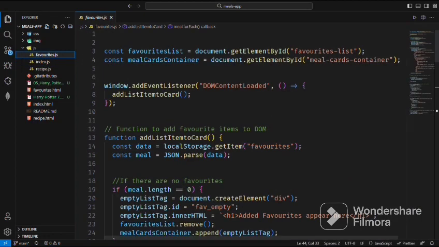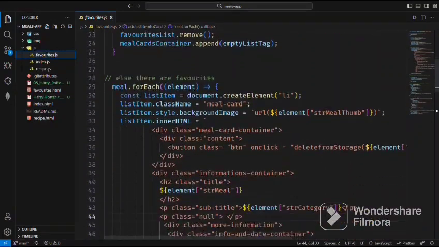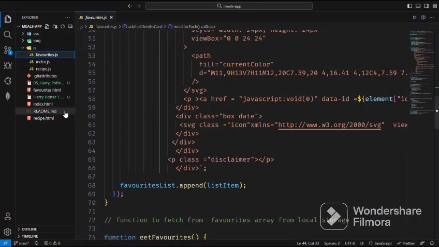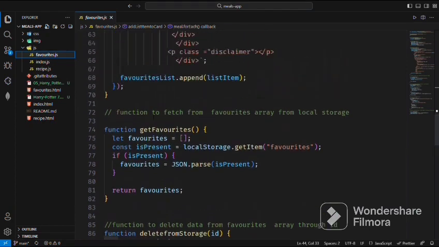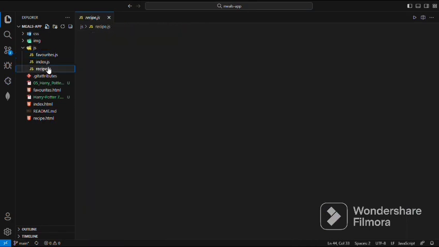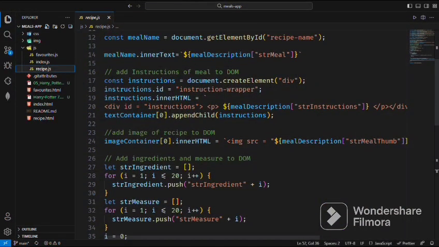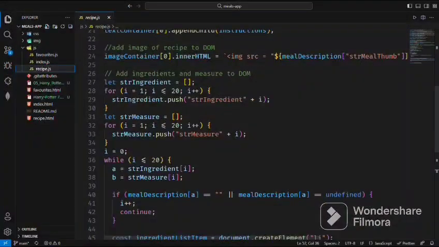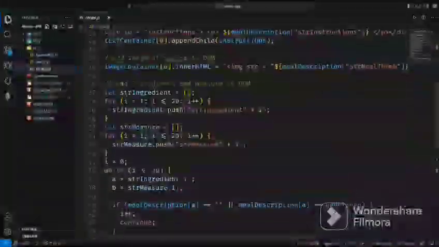Now we have the favorite.js file. Again we get the DOM elements by their ID, and some simple functions like add list item to the card. So we create this HTML card component and add it to the favorite list, so we can see it on the favorite page. And there are the functions to get favorites and delete favorites. Then we go to the recipe.js file, again the same, getting the DOM elements using their IDs. Again we have adding a meal to the DOM, we are creating a meal description and instruction container, we are setting the ingredients array and appending all of them to the ingredients list or the recipe list.